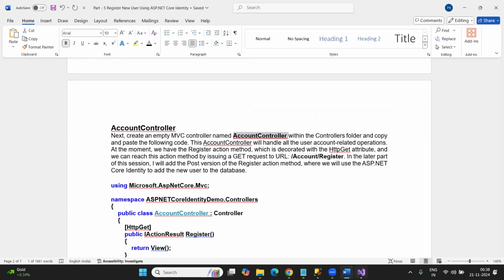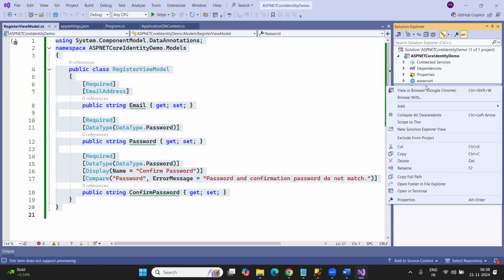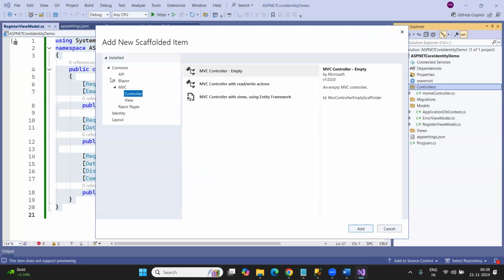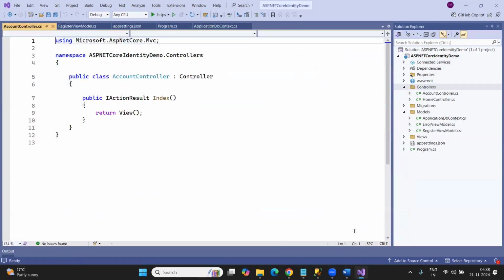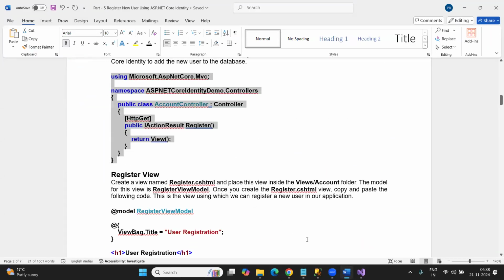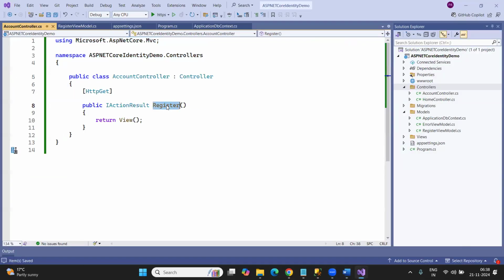Let me first create the account controller, and this controller is going to be created inside the Controllers folder. Go ahead and create a controller, MVC controller empty. Click on this OK button and create the controller. So this is my account controller. And now what I'm going to do, I'm going to create one action method that is register. And this action method is going to render the view, right?